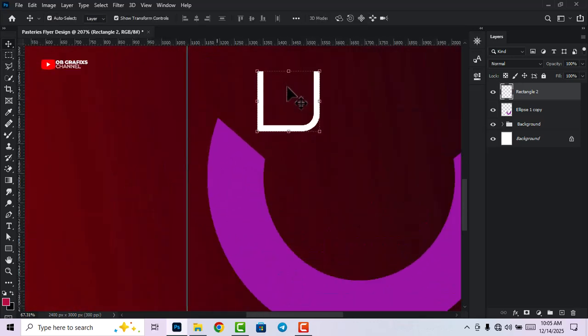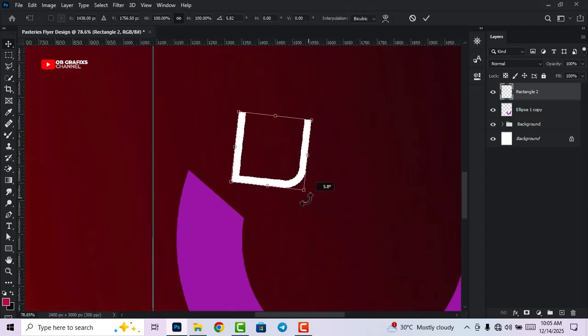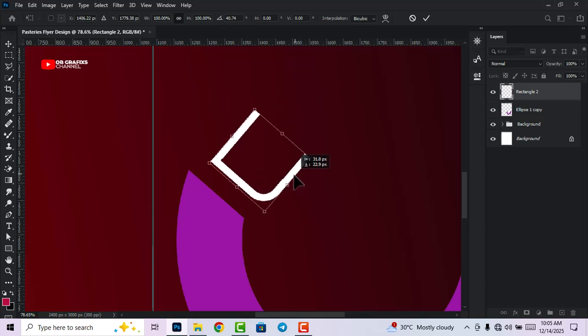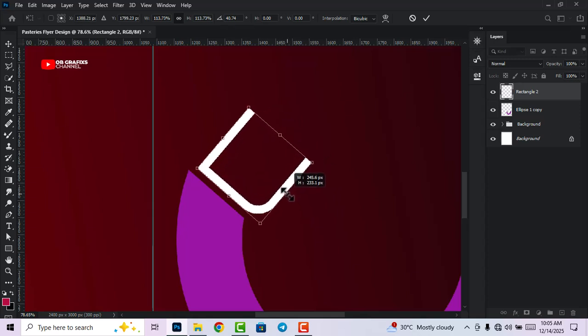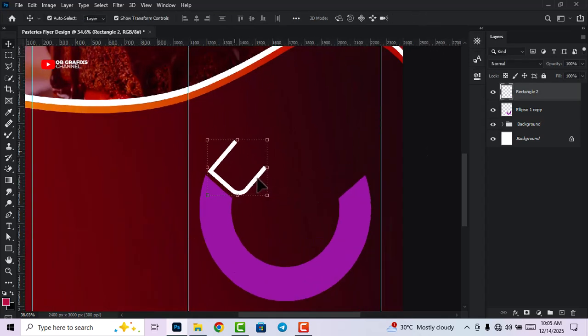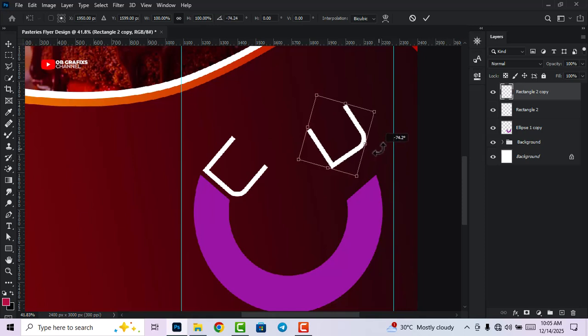Good. Now what I'm going to do is to position this very well. So I'm going to put it here. Go adjust it like this, and then put it right here. So let me increase the size a little bit. You can increase the size, and then what we are going to do is press Ctrl+J to duplicate. All right, and then I'm going to adjust it like this to the right side.